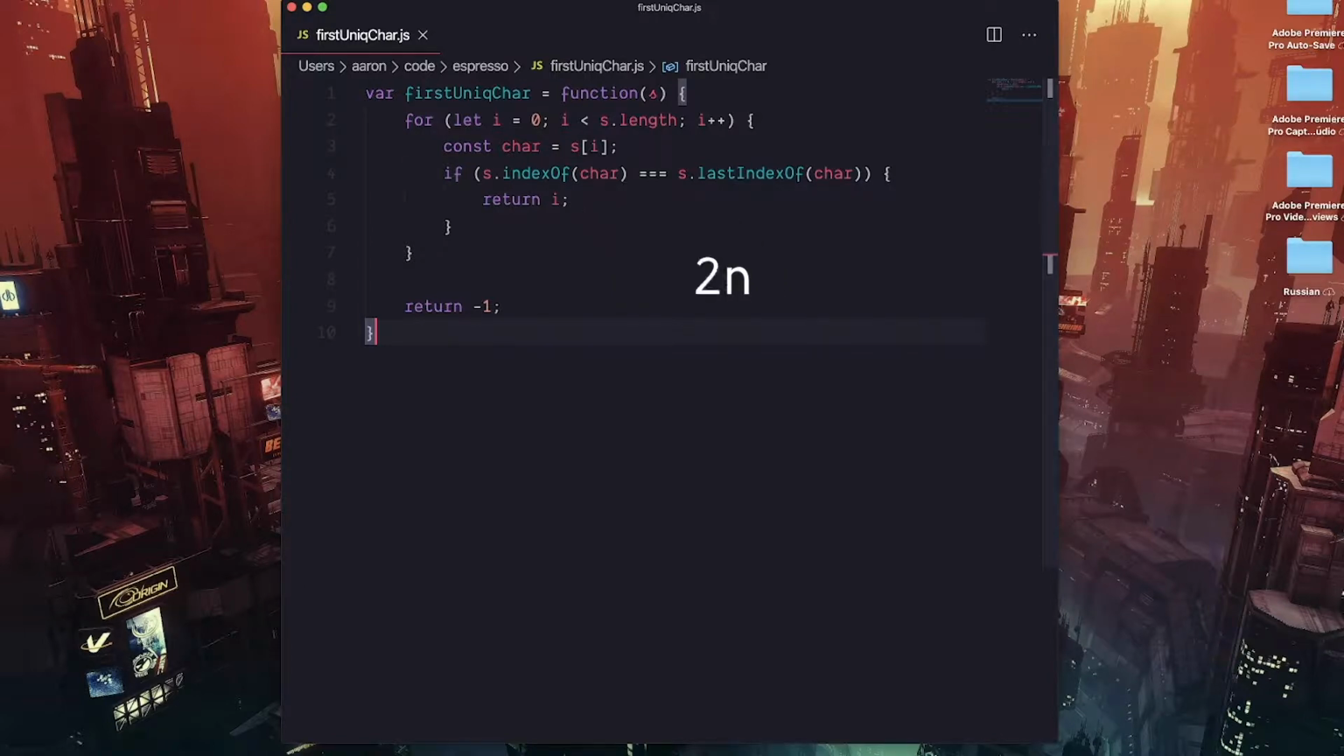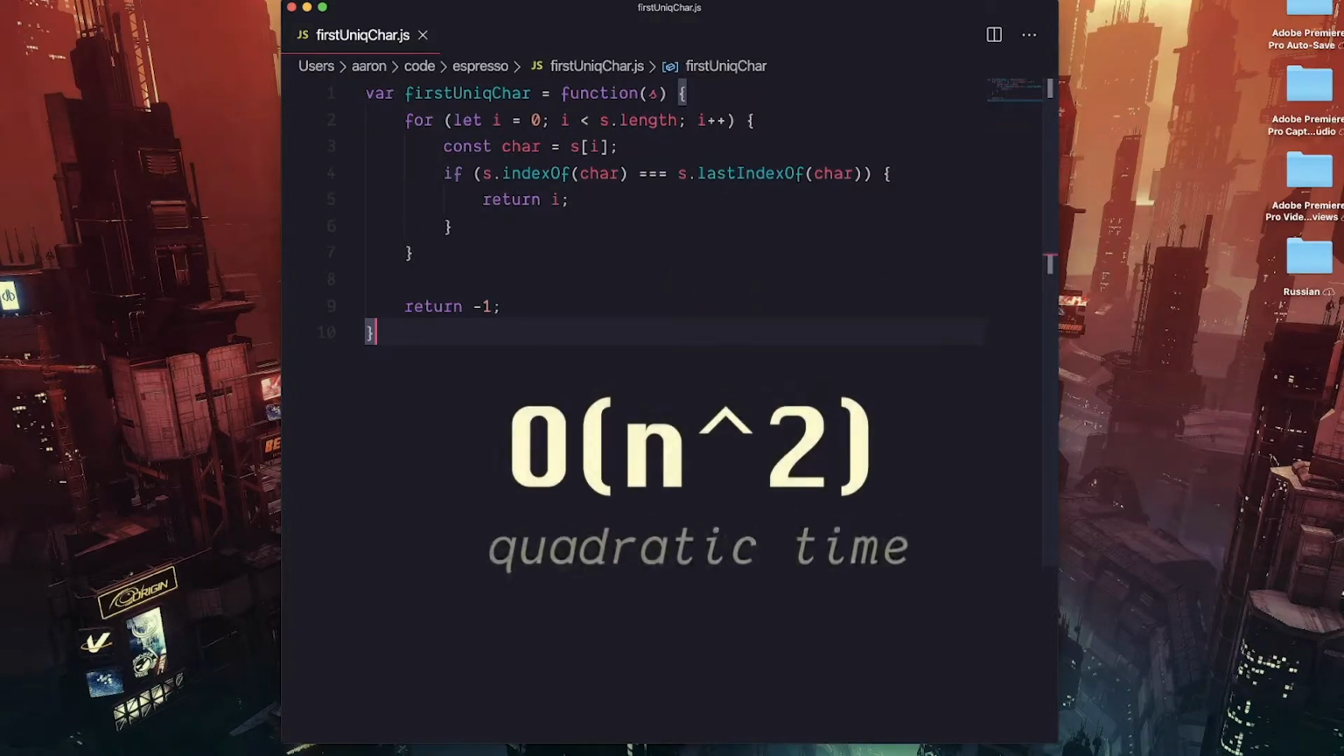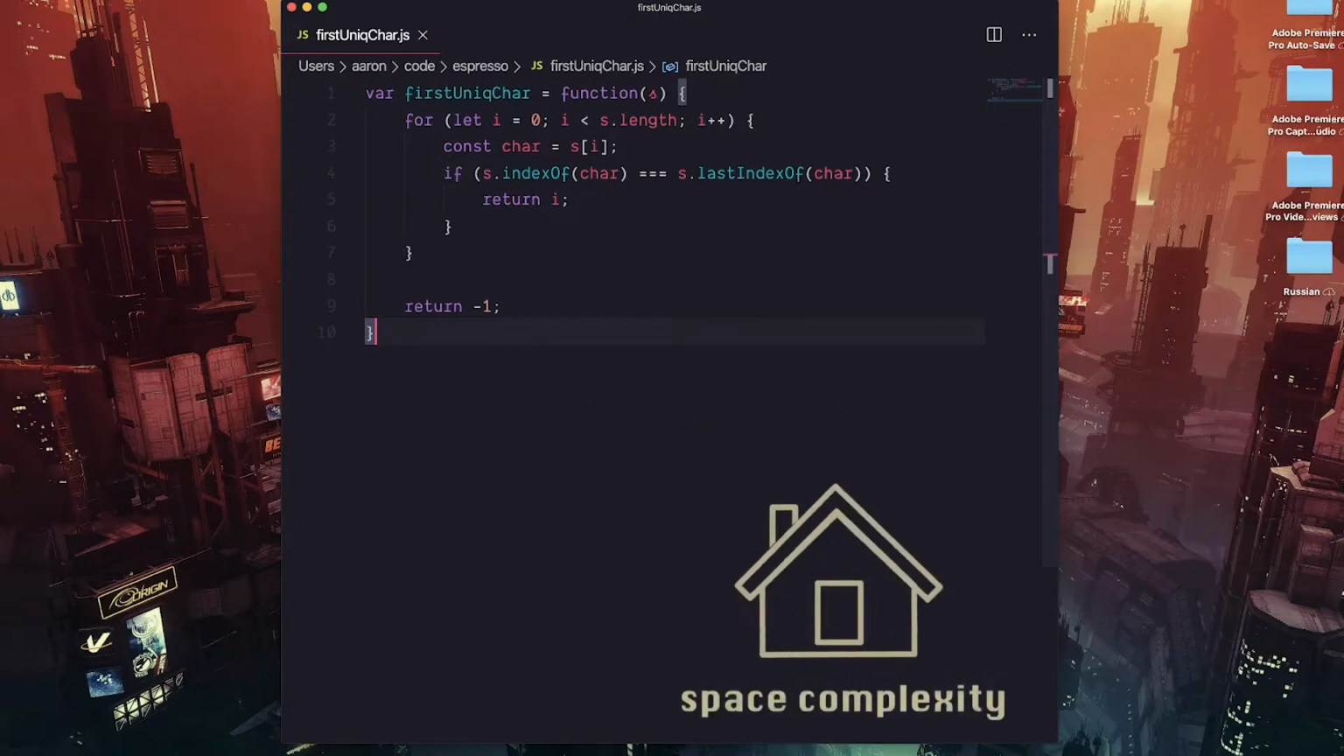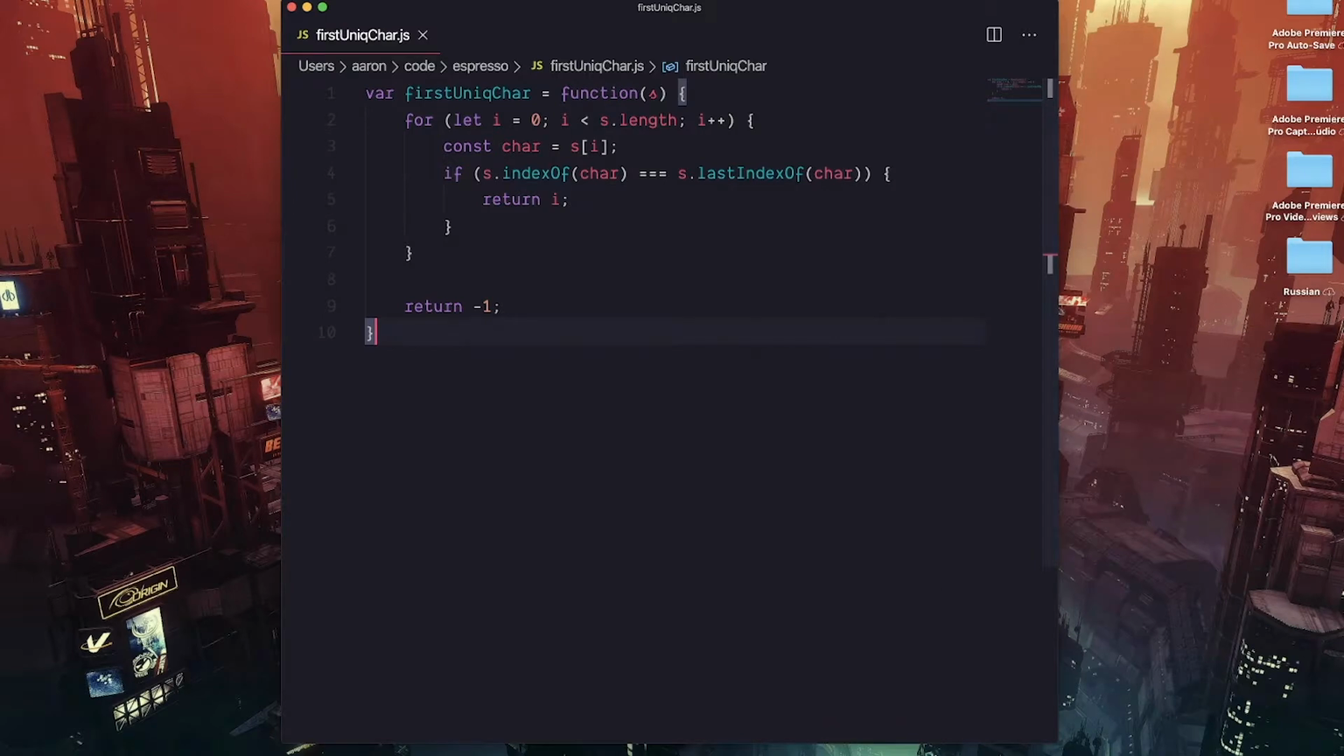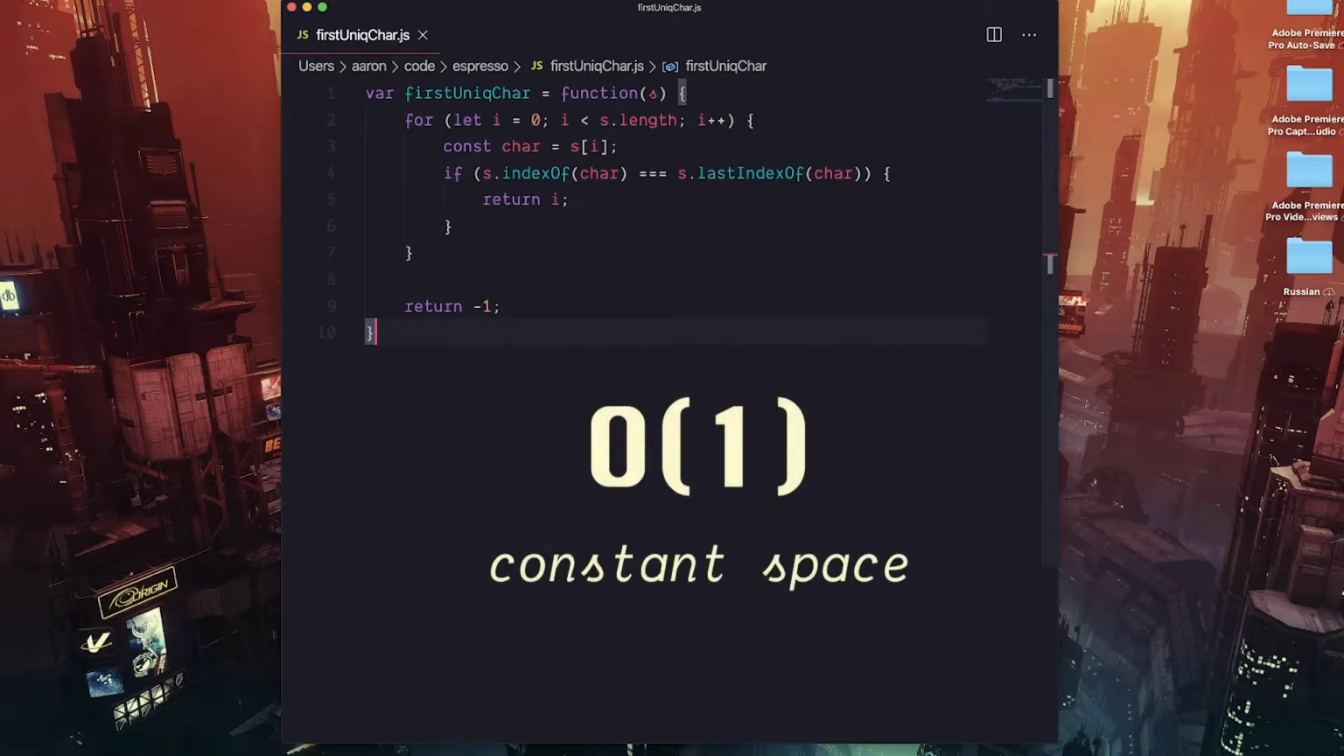However, these are inside a loop, so this is going to run for every single iteration of the loop, and when these operations are nested inside of a loop, we have to multiply it instead of add it. So the overall complexity of this problem could be as bad as 2n times n. And multiplying two n's, we get n squared, or quadratic time. If we look at the space complexity, well, we're not using any data structures to store intermediate variables. So we are using O of 1 space, constant space.